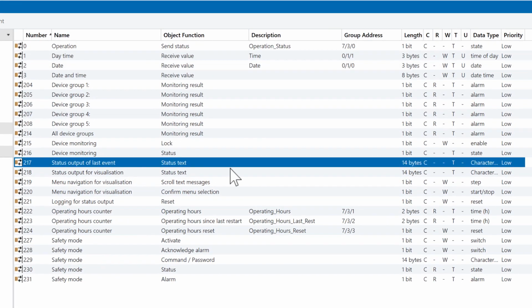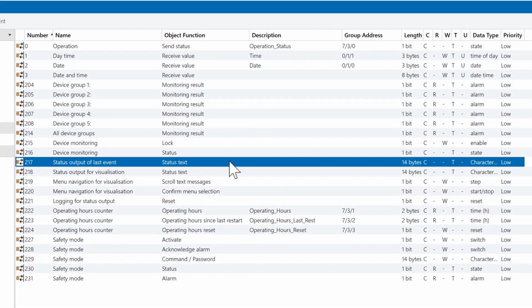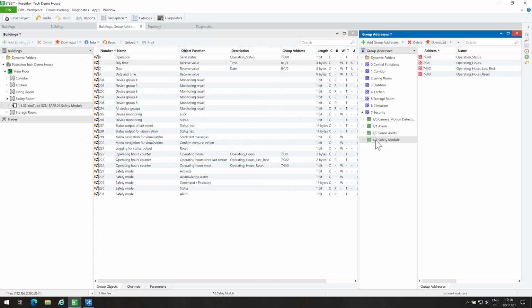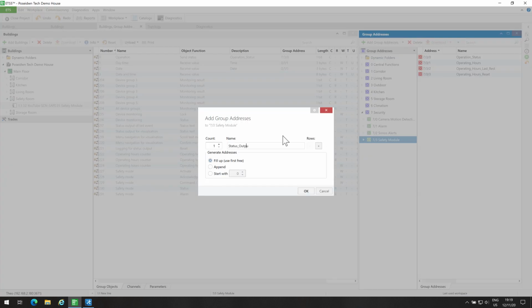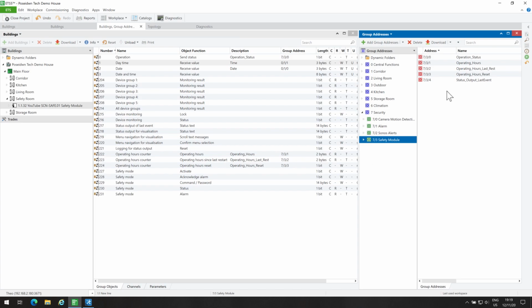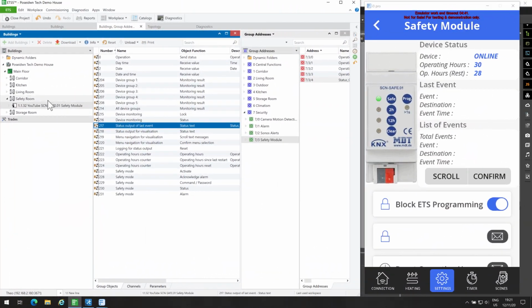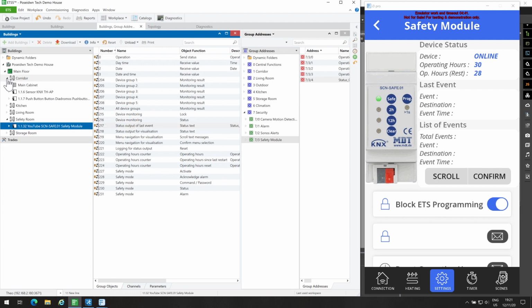This is the relevant group object, 217th. I will create a group address with the name status output last event, and I will link it with object 217th. Let's test it. From ETS, I will try to restart one device.